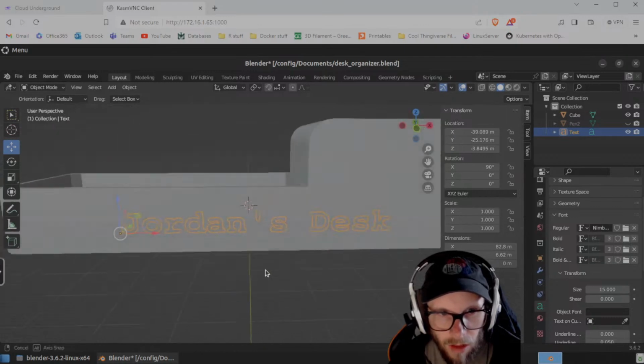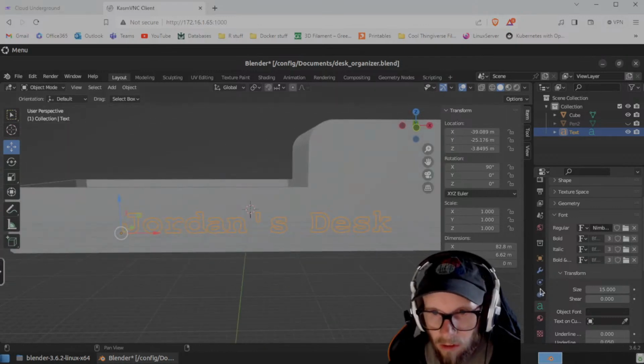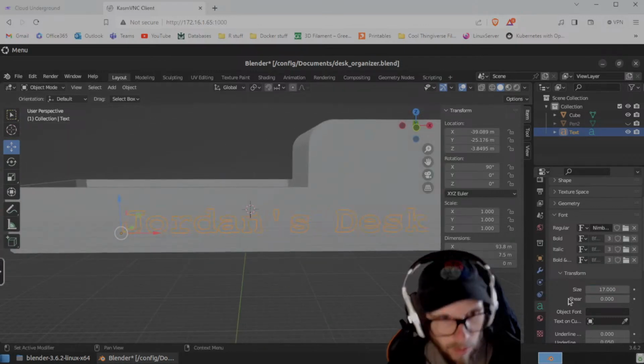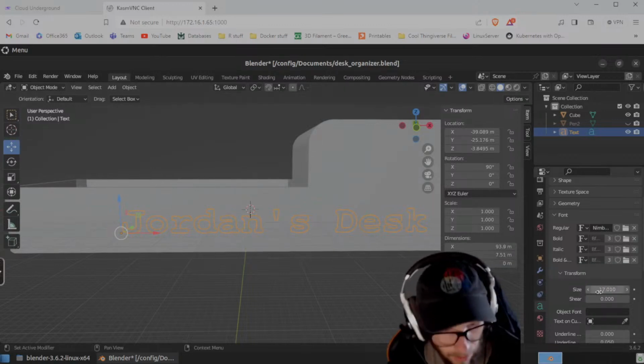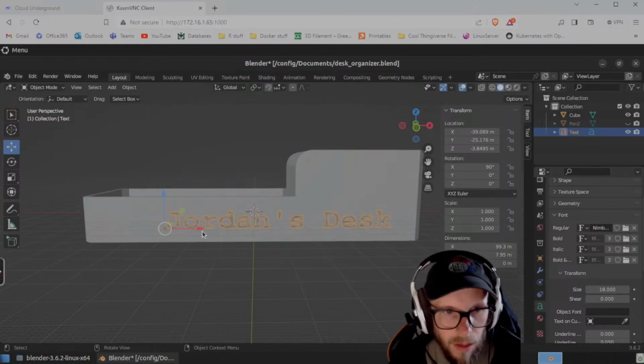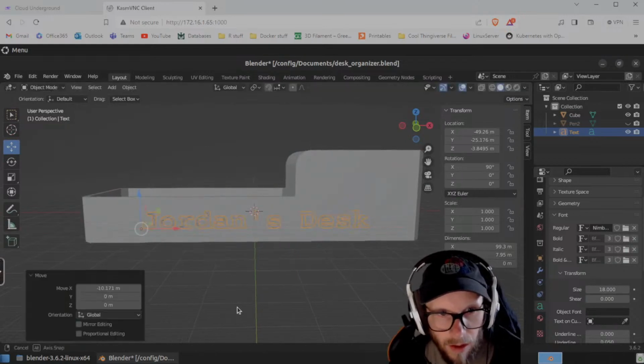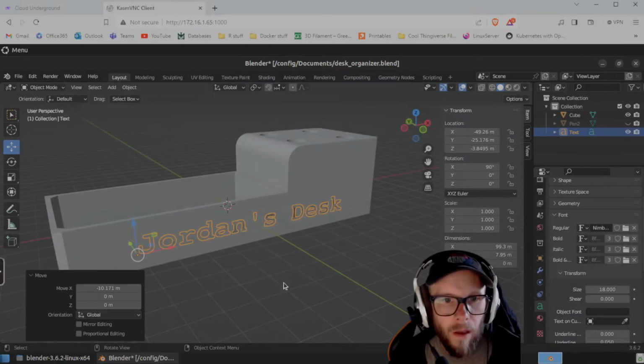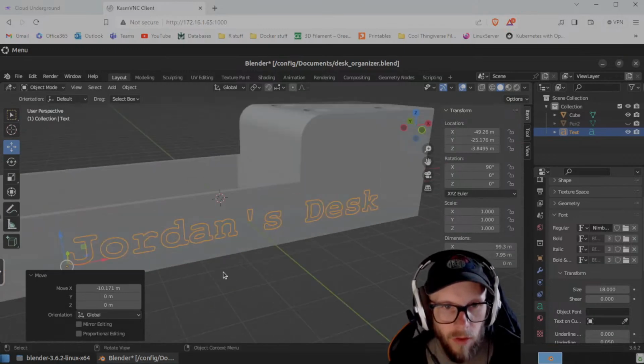We got this nice Nimbus font. And this font's a little smaller than the one we started with. I'm going to knock this size up to 17. 18 maybe. And that's pretty good. I like that. So now we've got our little message here with a font that we like.